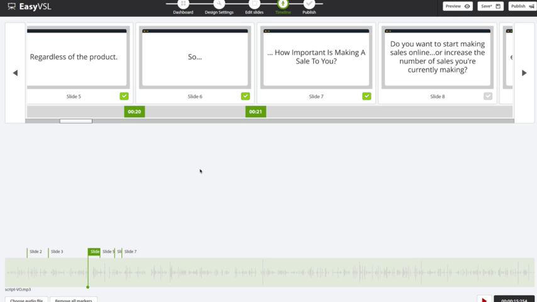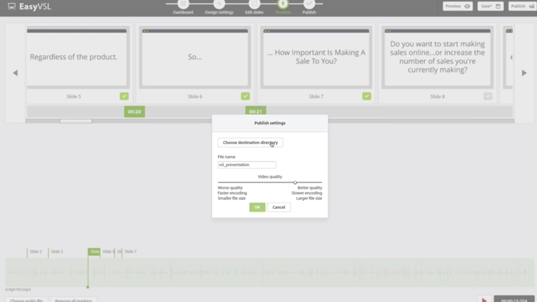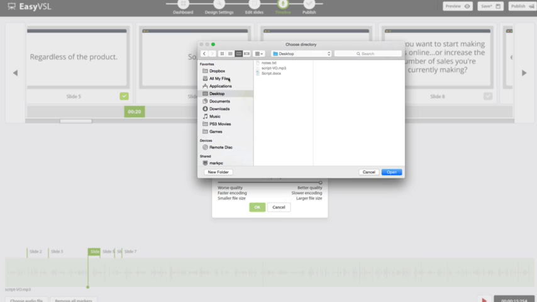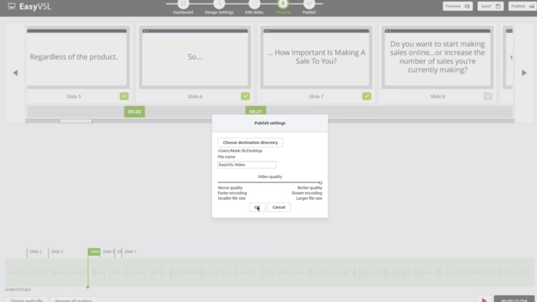Okay, and that's it, guys. I can publish this now. I can choose what directory I want it to go to. I can choose what video quality I want this to be. Say I want this to be the best, and I can click on EasyVSL video, and now I'm going to choose my directory. I'm just going to put it on my desktop for right now.